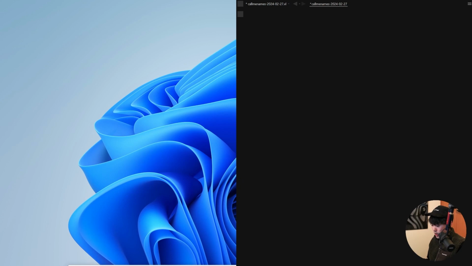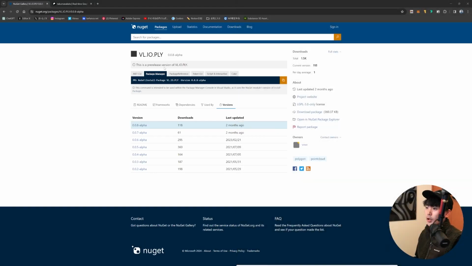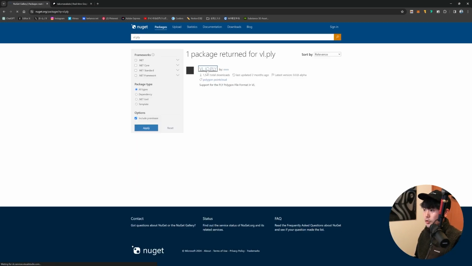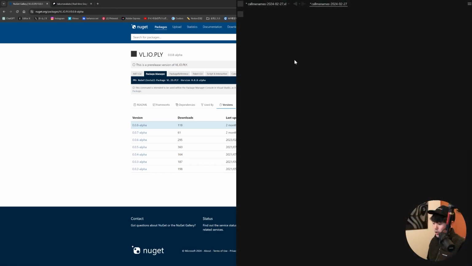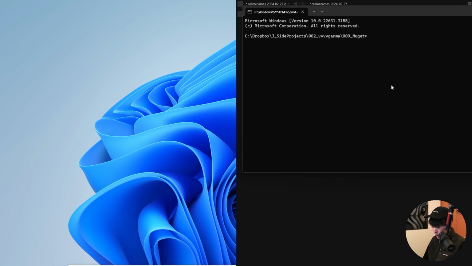Oh, by the way, to follow this tutorial, you will also need vl.io.ply. So if you go to NuGet, just look for vl.io.ply, and you should be able to see this one. I think it was made by Urig. So just copy this, and then you go to the command line and just type nuget install package.